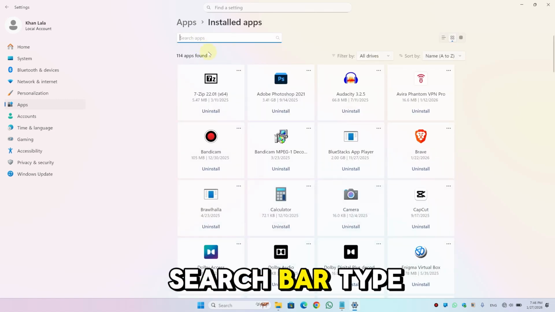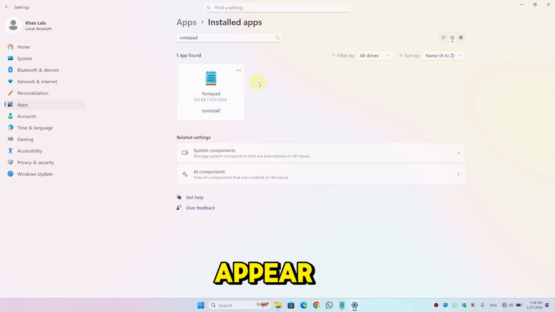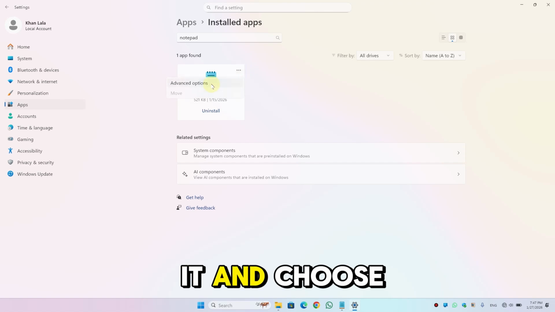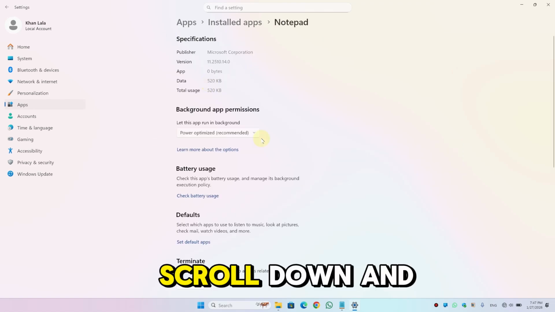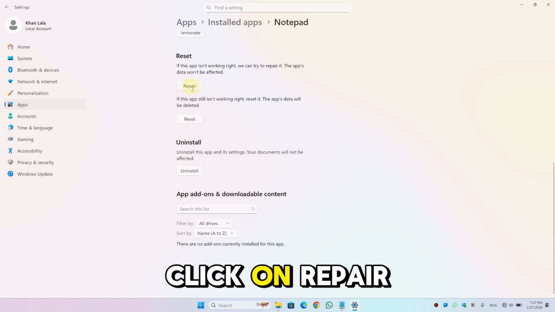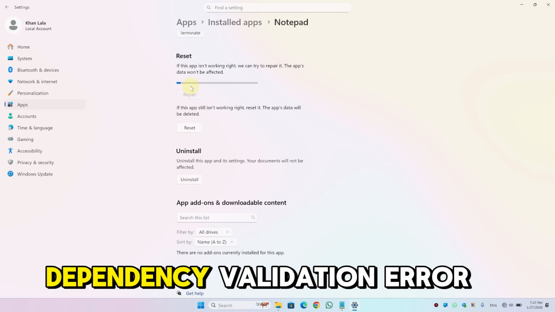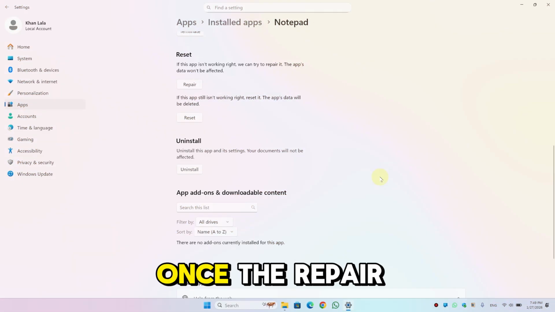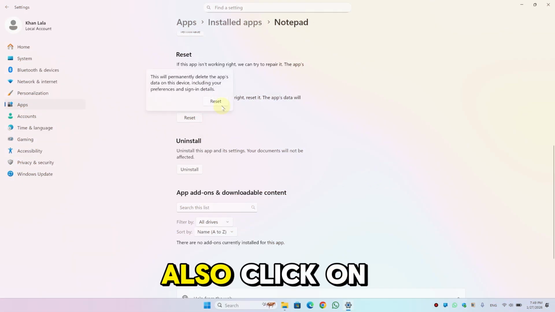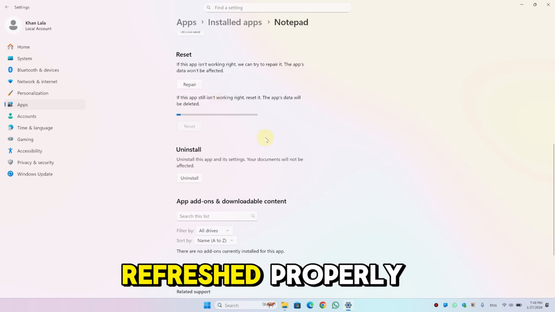Now in the search bar, type Notepad to find it quickly. When Notepad appears, click on three dots next to it and choose Advanced options. Scroll down and here you will see the Repair button. Click on Repair. This will automatically patch the package failed update or dependency validation error. Once the repair process is complete, also click on Reset button just to make sure everything is refreshed properly.